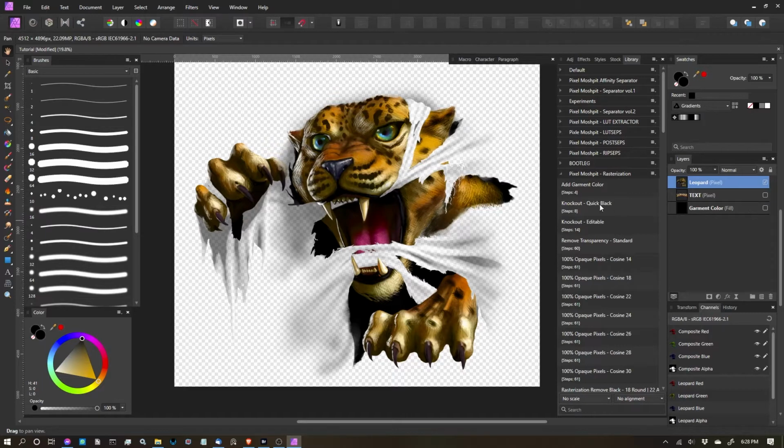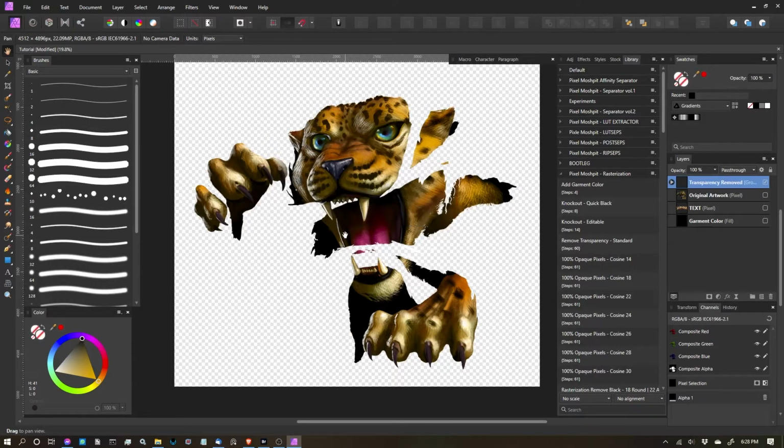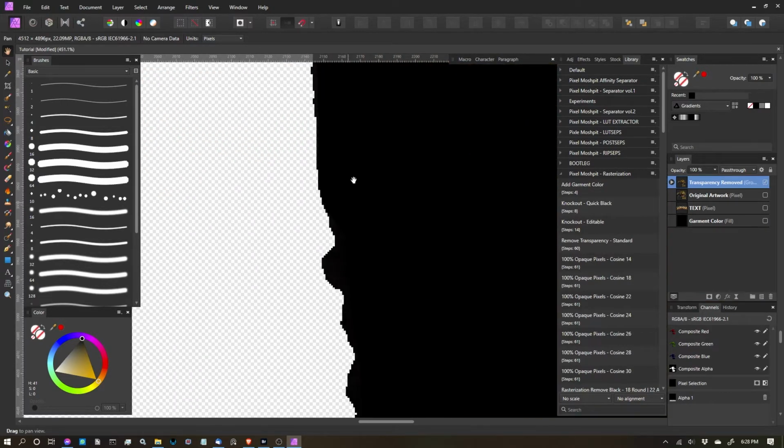rest turned off, let's go ahead and click Remove Transparency Standard. So I'll click this layer or macro, wait for that to process. On average about 10 seconds, and you can see we've got a nice clean plate now. We can go to print.